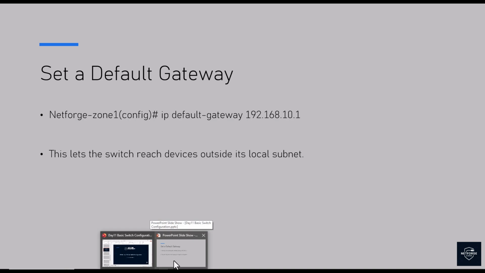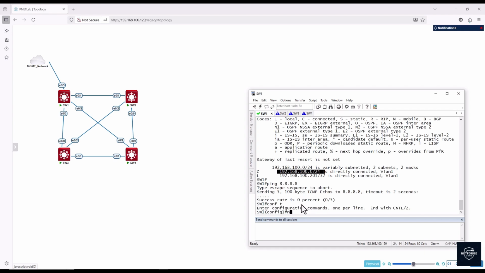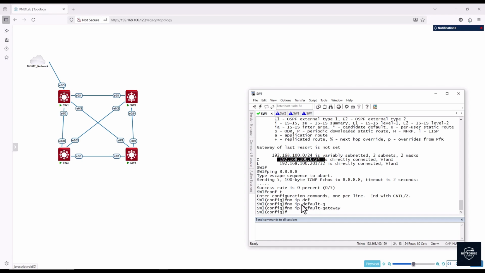What is the workaround for that? You can configure a route. One of the reasons that I really do not want to configure that, but I'm just going to configure that here, is that these are layer 3 switches, so they support this command. On layer 2 switches, you might not be able to run this command. So what I'm going to do is say configure terminal. I'm going to say no ip default-gateway, hit enter. So the default gateway configuration is going to go away.